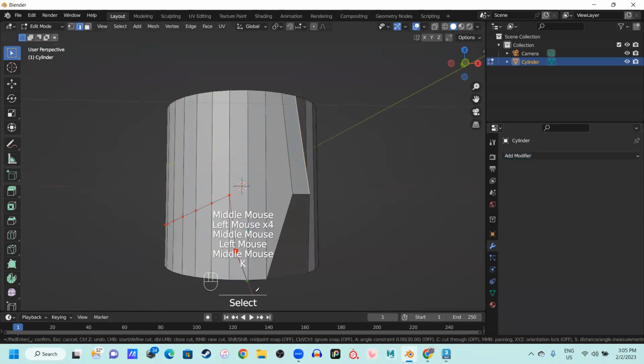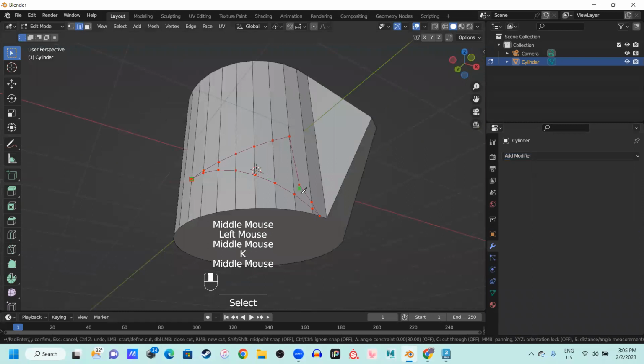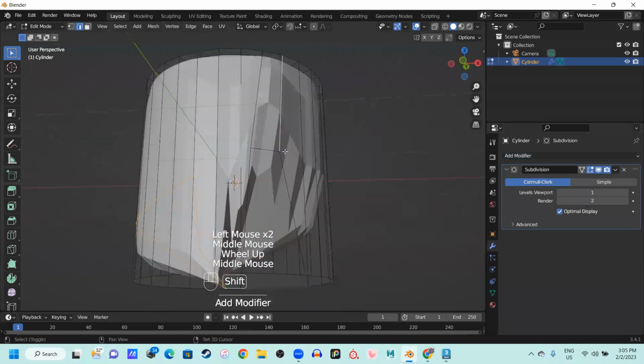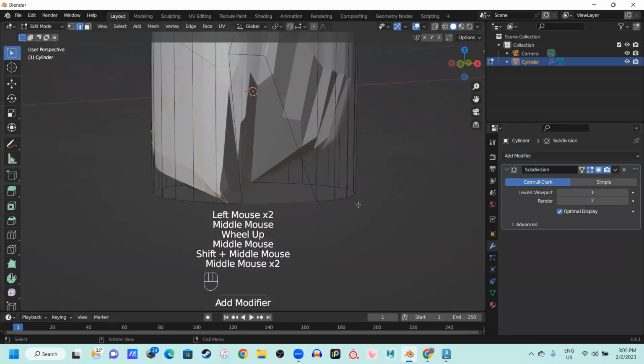Cut lang ako somewhere. So, yan. Okay na yan, no? May endgon na tayo. Add tayo ng modifier ngayon. Add natin sa subdivision surface. Ayan, no? Sira-sira na siya. Yan ang main effect ng mga endgons talaga.